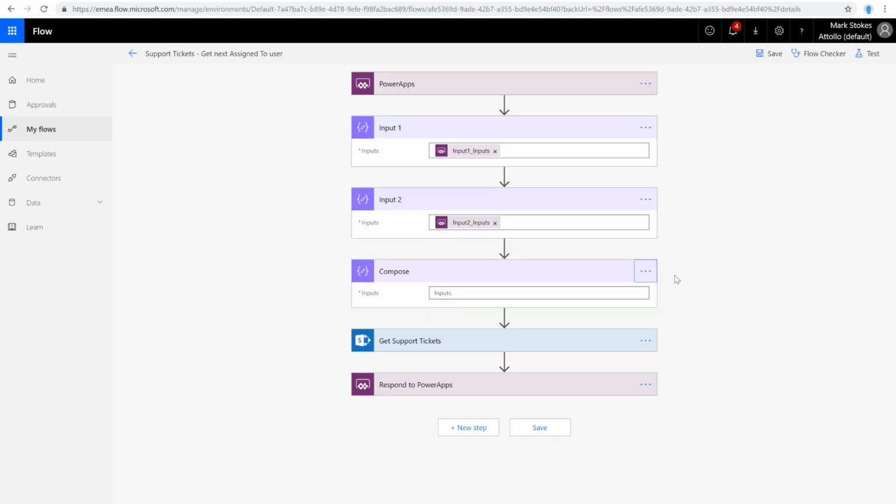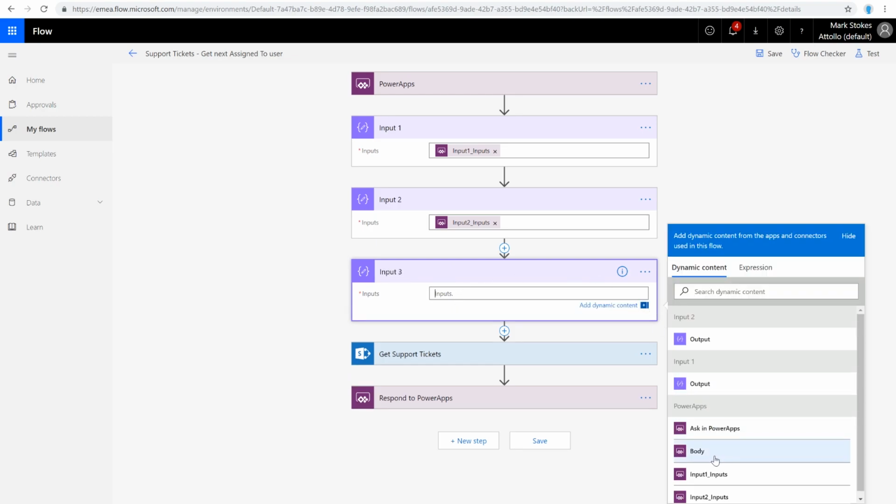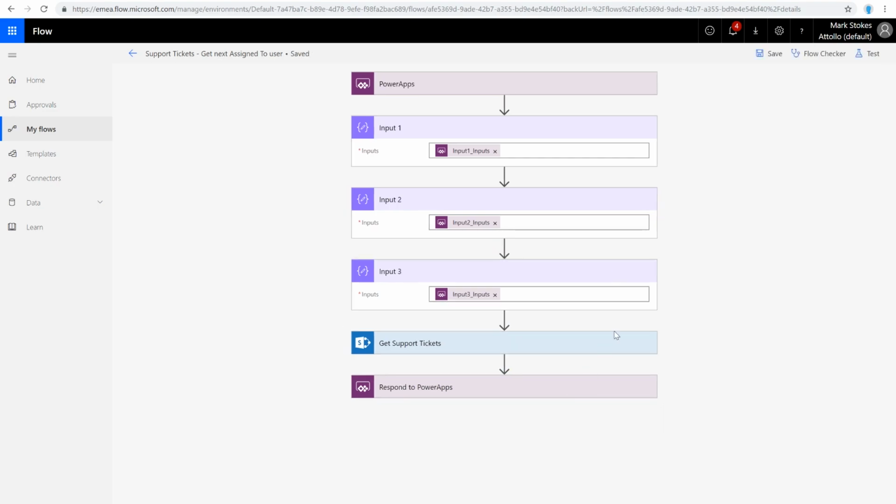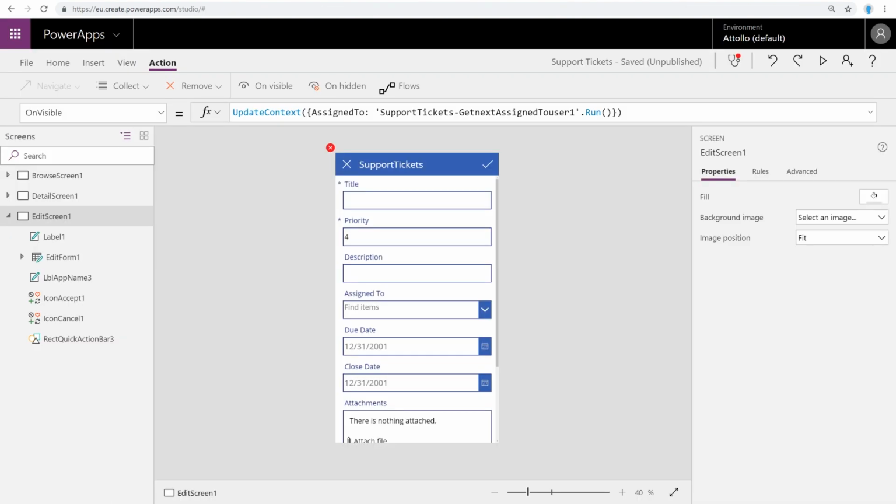Suppose we can do an input3, and we could just keep doing this as long as we want, depending on what we need to pass in. Just keep saying asking PowerApps, and it automatically creates the required items. So that's our flow now prepared to accept our inputs. And now we can switch back to our Power App.